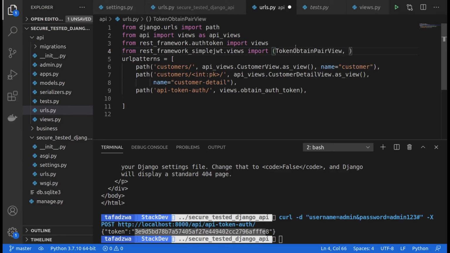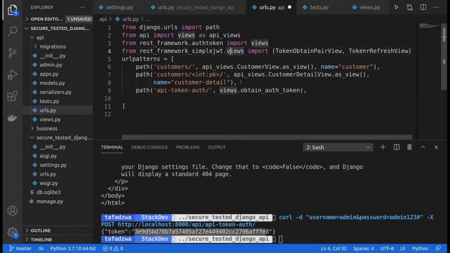so this view is the one that will allow us to obtain our token. What this does is, if you hit this view, it returns a token with the access token and something called a refresh token. I think we'll talk about that. Then another view that we need is called TokenRefreshView. What this view does is it allows us to refresh, or for example, if our access token is expired, we can renew that token using this TokenRefreshView.